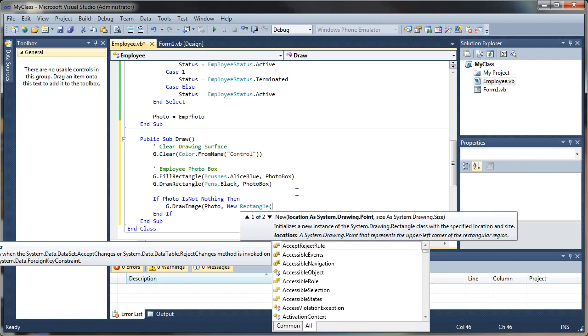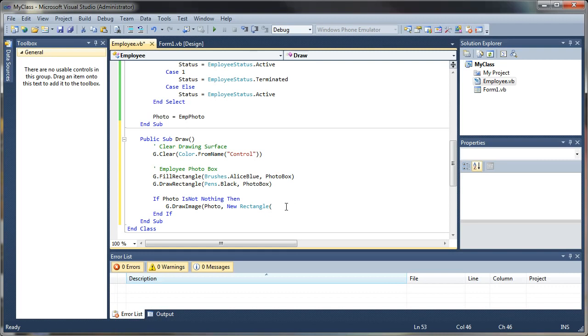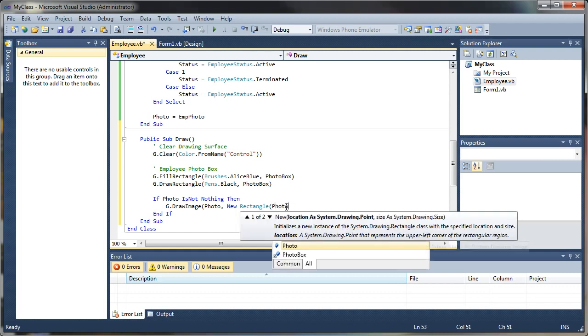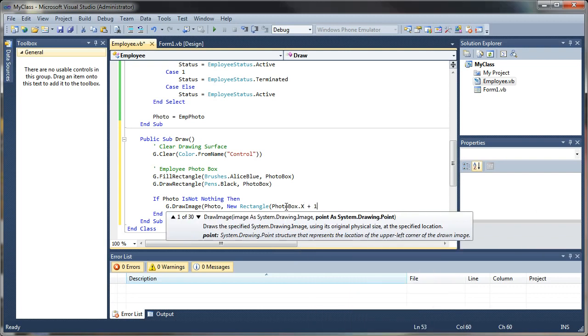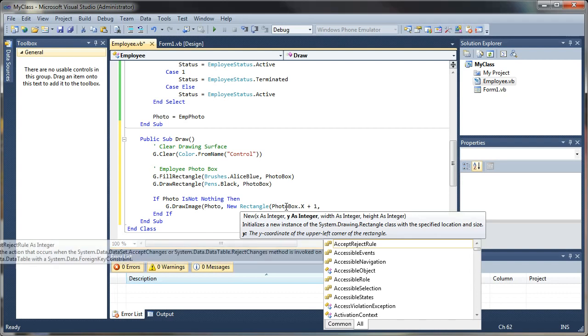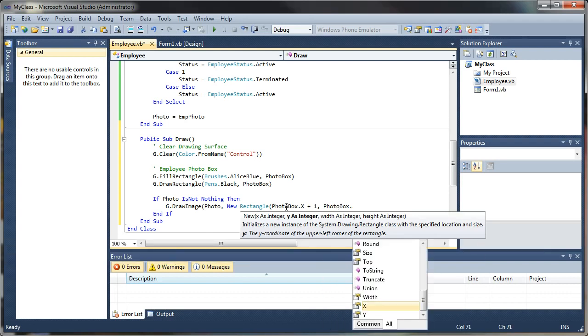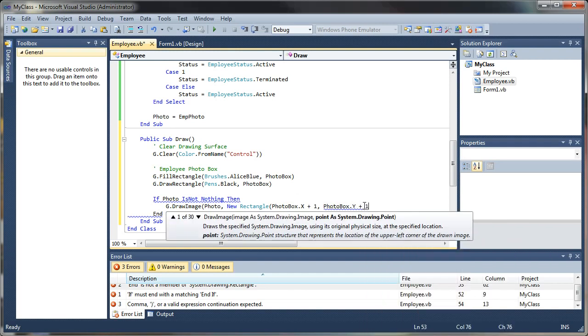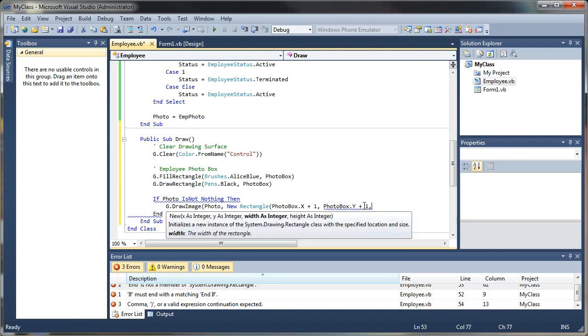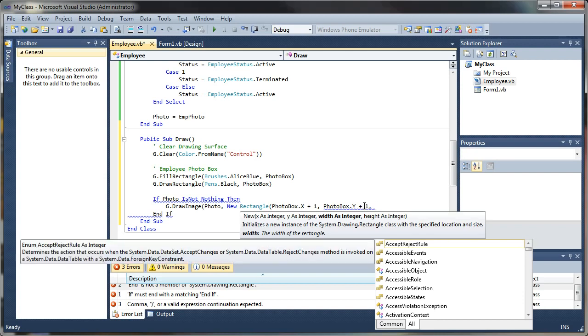This is going to be the location on the screen that we're drawing to, by the way. So what I'm going to do is take our photo box X property, which is where it's drawing on the screen, and I'm just going to add 1 pixel to that, and then I'm going to do the same with photobox.y, showing the Y location of our photo box, and I'm also going to add 1 pixel to that. So it's 1 pixel in and 1 pixel down from our frame or border that we drew. And then I'm going to draw our photo to the dimensions of the box.